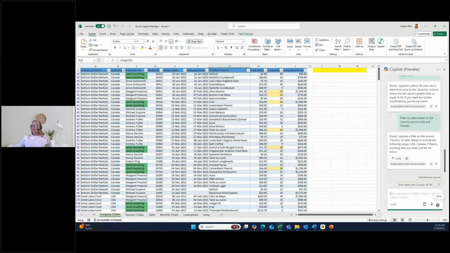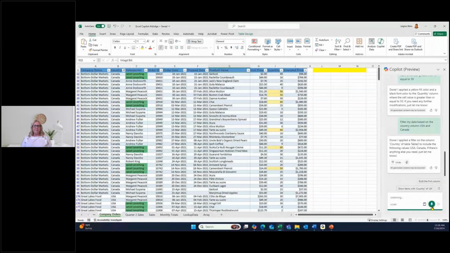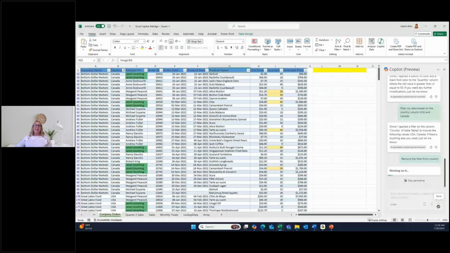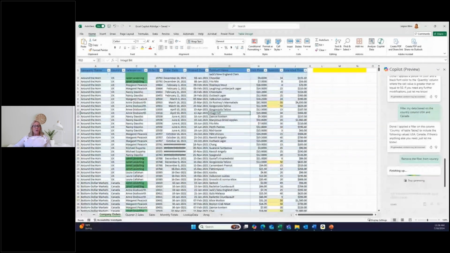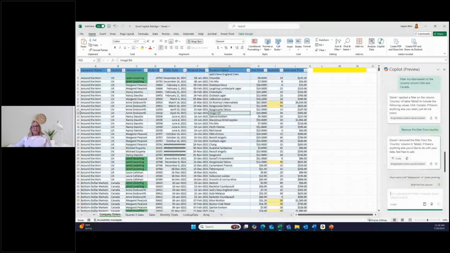I'm going to continue the conversation with it. Remove the filter from country. So it will automatically do that as well. So we can have it do whatever it is that we need it to do by talking to it or by typing in what we want it to do. But something that I use on a regular basis with this is also creating charts and creating pivot tables. So the next thing that I'm going to have it do is create a pivot table based on specific information.